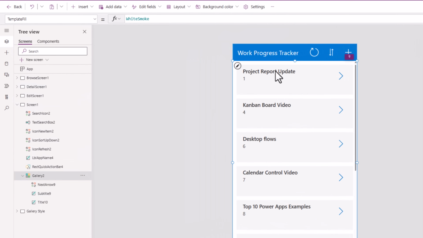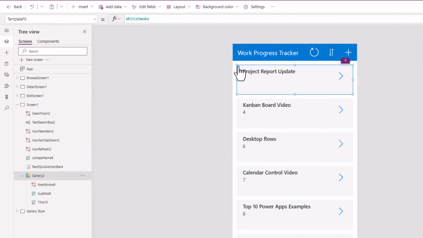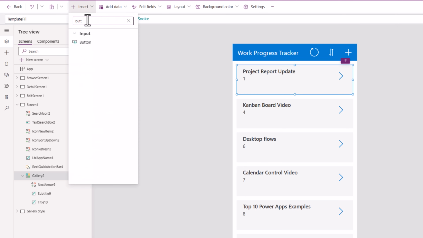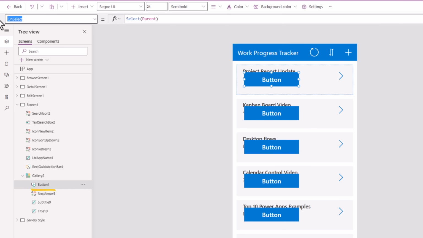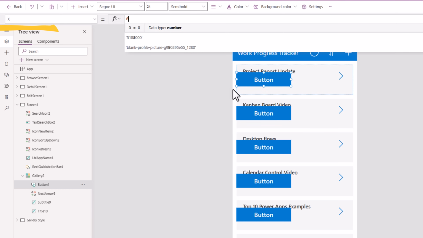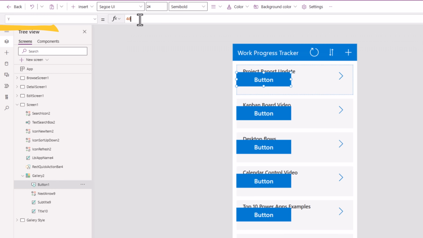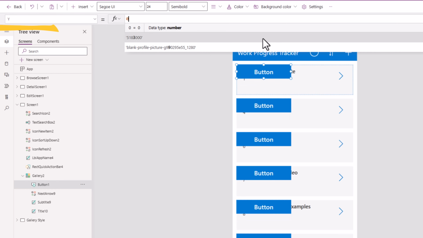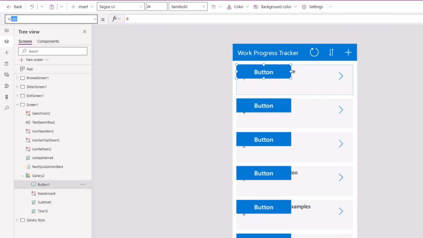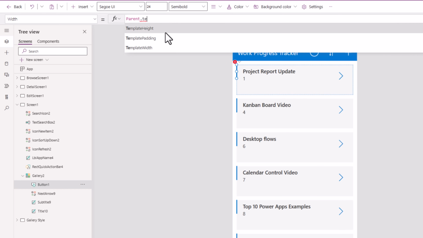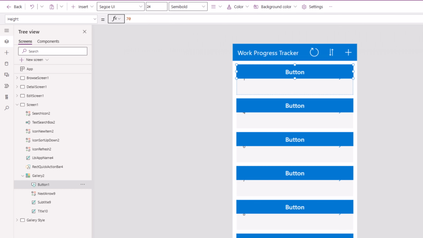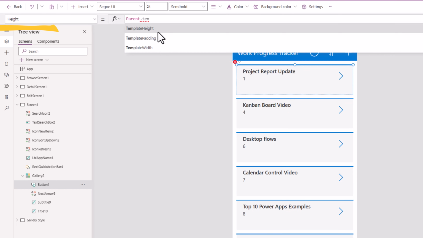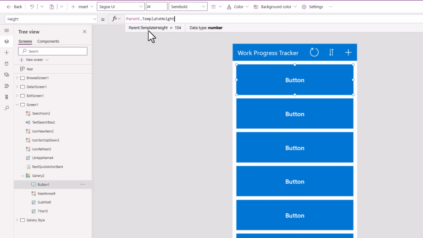For this gallery control, edit the template item, go ahead and insert the button control. The X property, set it to 0, so it sits on the left. The Y property, set it to 0, so it sits on the top. The width, you set it to parent dot template width. And the height, we set it to parent dot template height.